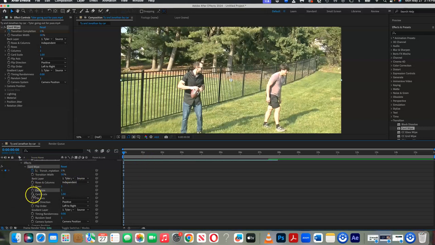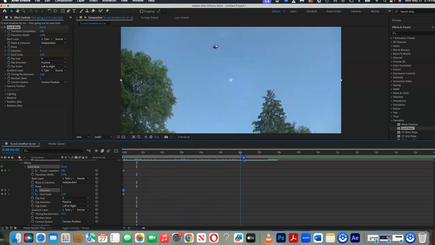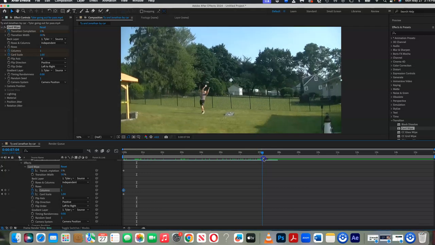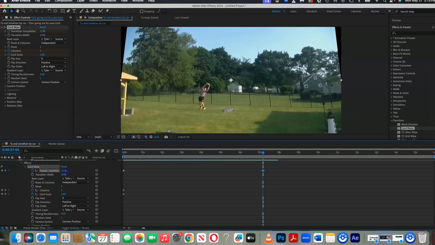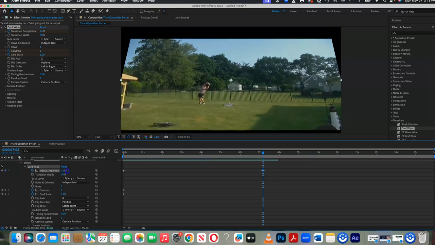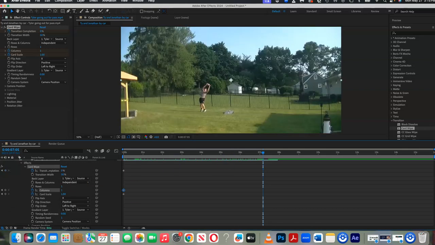So now, keyframes. We got 3 keyframes. You can see them right here. They were made on the timeline. You drag that down to close to the end of the video. Let's say right when he catches the ball. You want to add the transition completion back to 25. And no, I'm sorry. Let's make that back to 0.